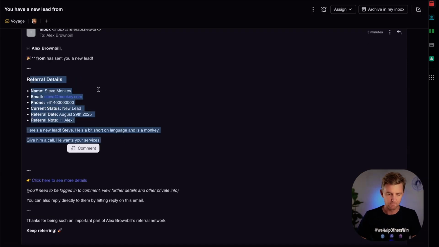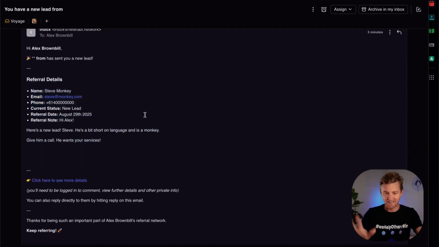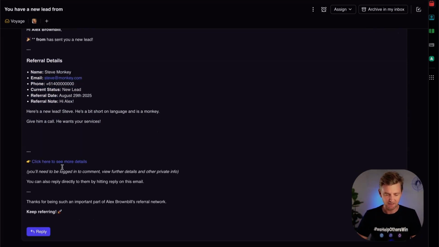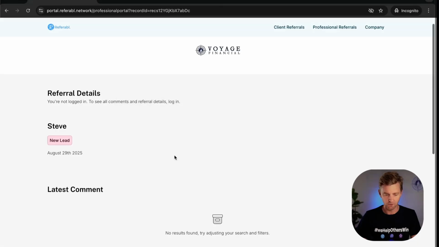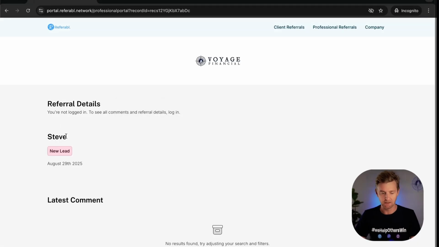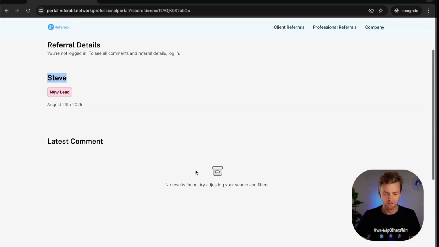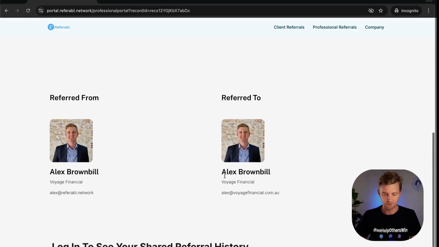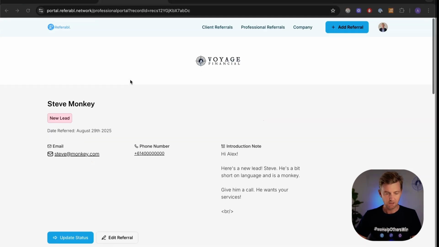All they need is right here. If they click on this link and they're not logged in, they're not going to see any of the personal details. They're just going to see Steve, latest comment, referred from, referred to, and then they're going to need to log in to see the shared history. If they do log in, they're going to see Steve Monkey, the date referred, the email, introduction.